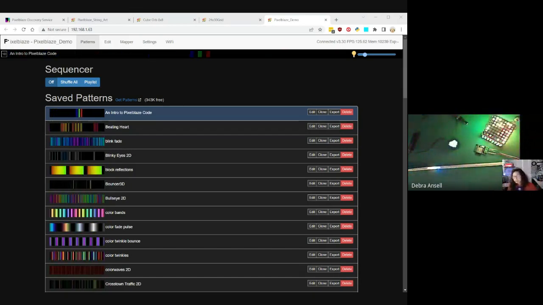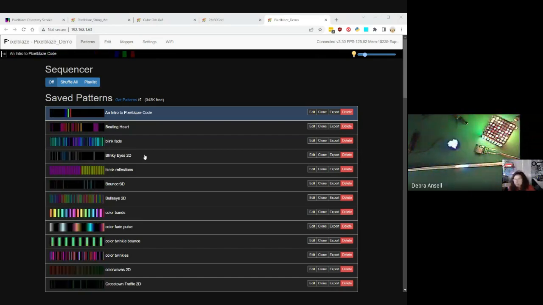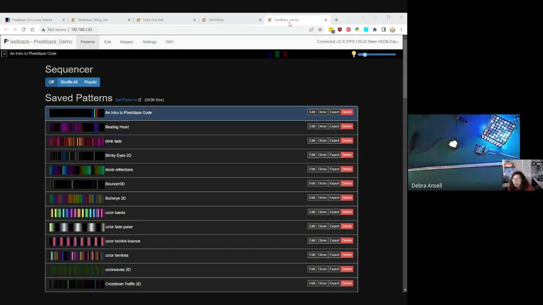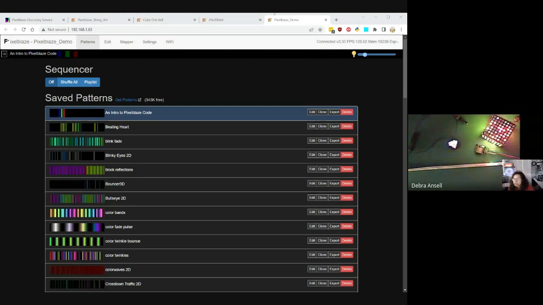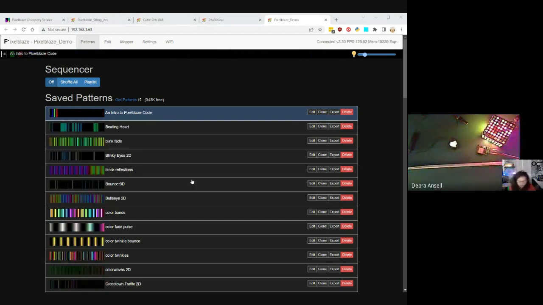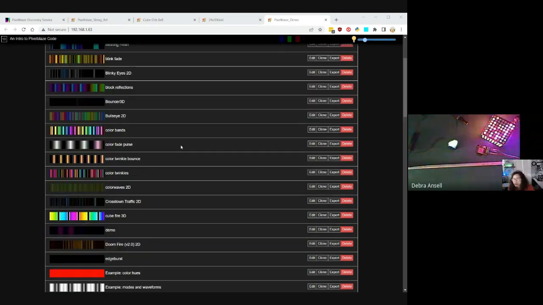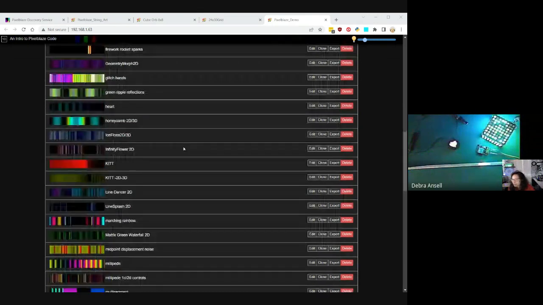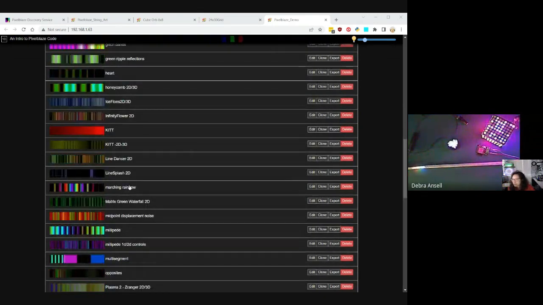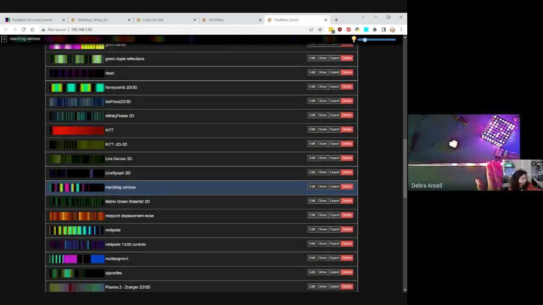It comes with a bunch of really great built-in patterns. Right now, I've got a few different PixelBlazes running. The page you're seeing shows the different pattern options, most of which come built in, but I'll show you how to create your own in a minute. So you can switch. These are the ones that should be showing up on the LED strip right here.